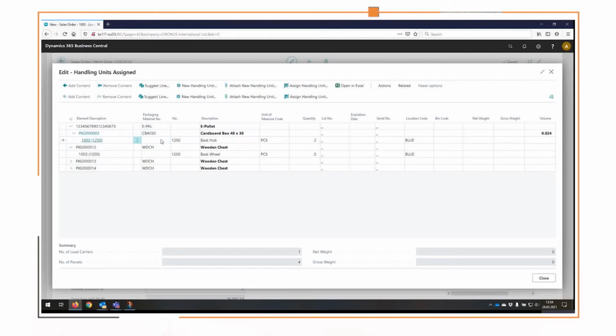So this is the method you use when handling units usually are produced in production or are already purchased from a vendor, and you ship them directly as is from the entrance point of the handling unit.